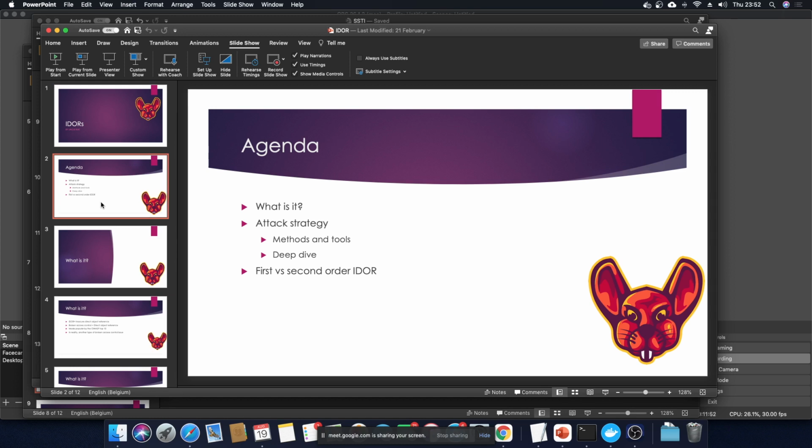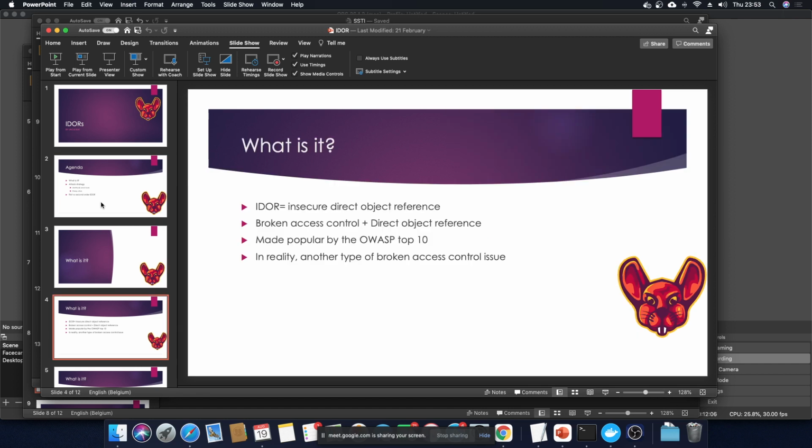But what I do is I look at my specific methods and tools, like how I look for IDORs. And then I'm going to give you guys a deep dive into what types of IDORs can exist, because first and second order IDORs are something completely different. Now, I know this is a little bit boring for now, but stick with me, because we're also going to do the practical lab later on. Or if you're watching the video on demand, just skip onto that part.